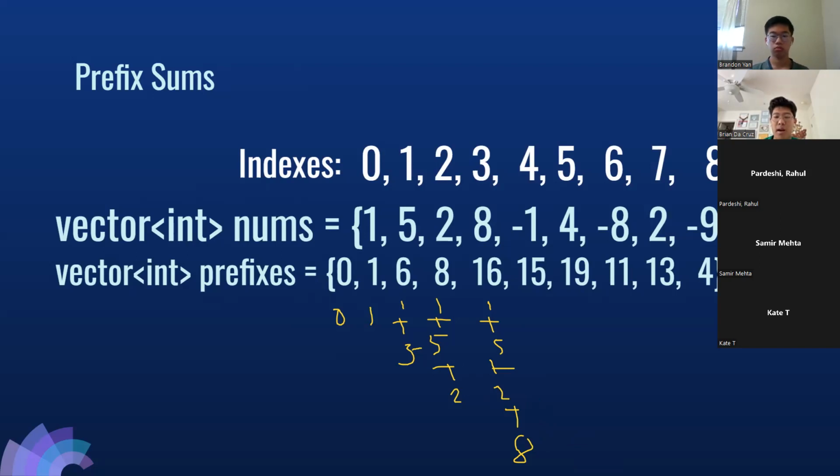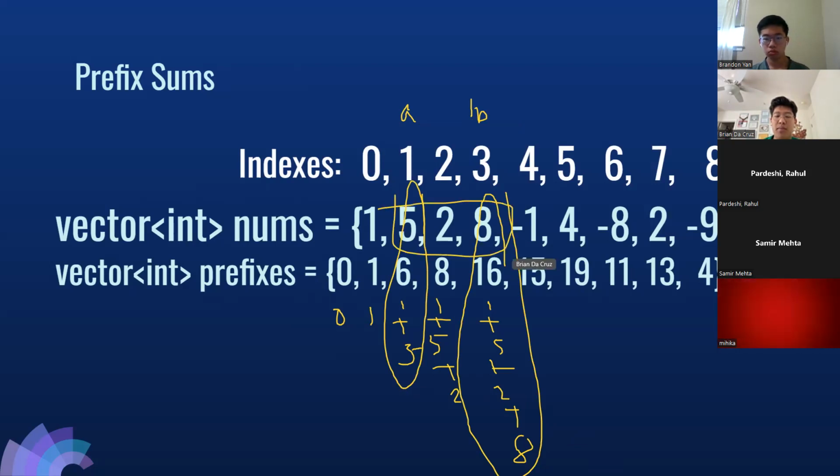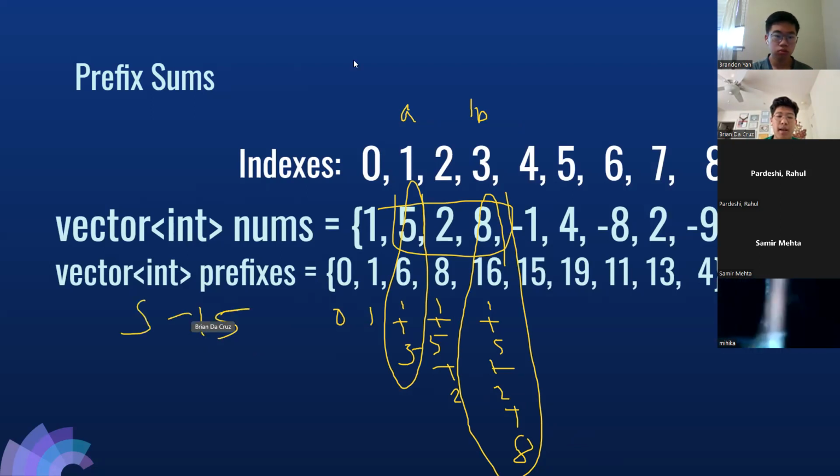So the pattern that we see is that if we want to find the sum of a range, all we have to do is subtract two numbers. Let's say I want to find the sum of the numbers between indexes 1 and 3, where these are the A and B values, right? Then all I have to do is get this sum and subtract this sum. Just manually looking at it, 5 plus 2 plus 8 is equal to 7 plus 8, right? 7 plus 8 is 15. So this is the sum that we want to get. I'll just say S. So S is equal to 15.